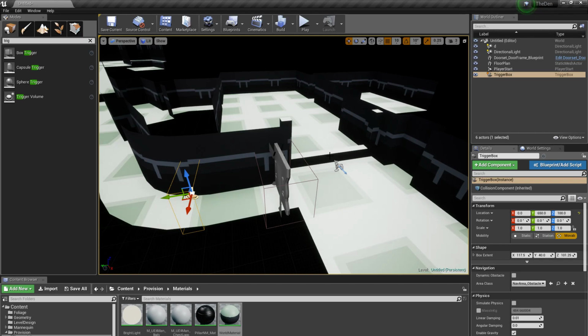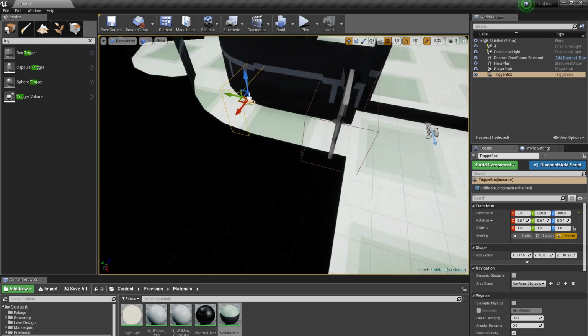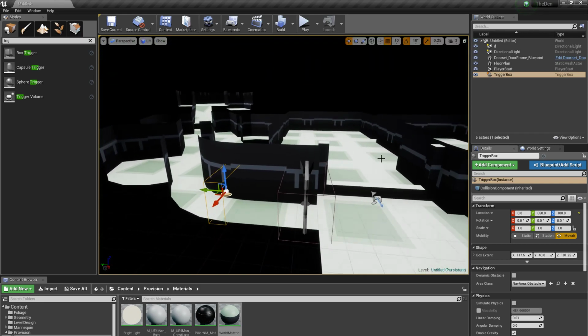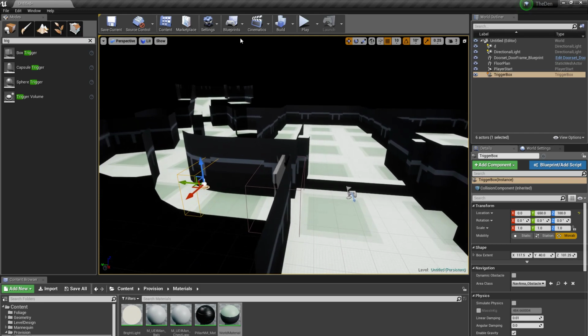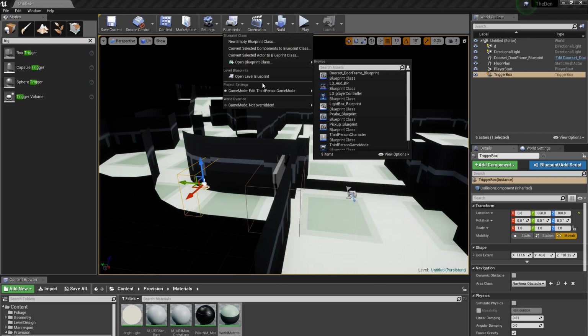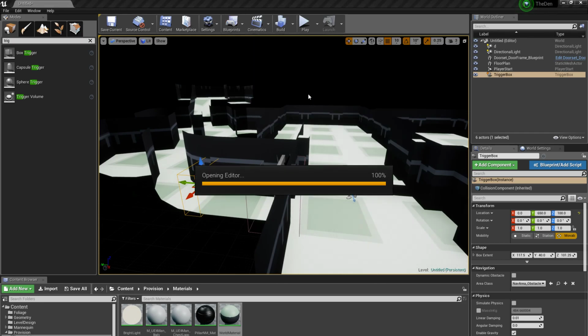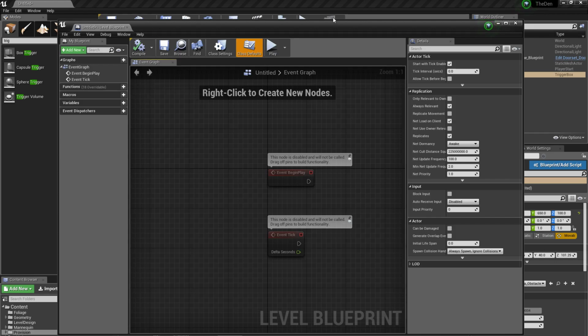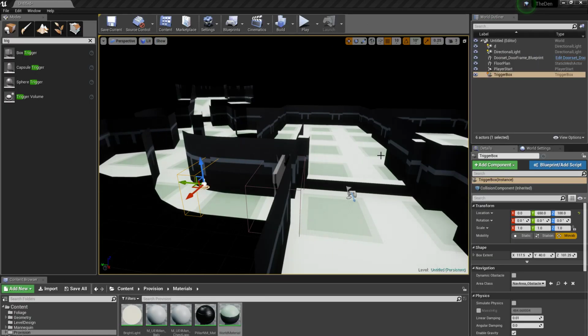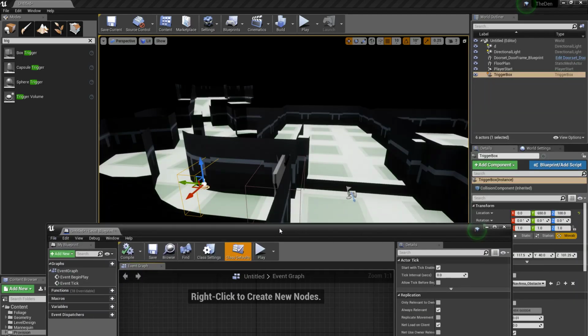And then the next thing I need to do is set up the interactivity. In other words, this new trigger volume has to communicate to the door. And so we need to set up a system whereby the door and the trigger volume can talk to each other, and we do this in the level blueprint. So if we want to open the level blueprint, we go to blueprints and we go open level blueprint, and it will go away and it will give us a blueprint. Need to make sure we can see it.